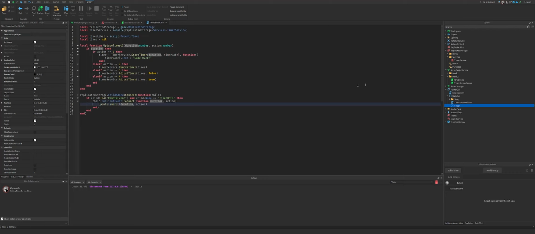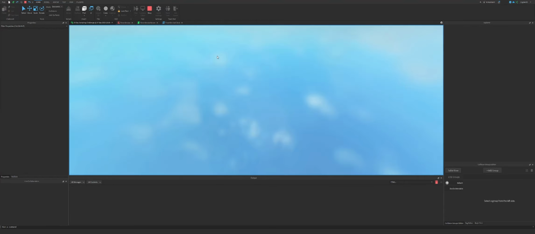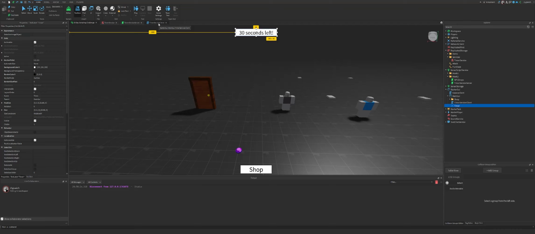It's going to wait for when a child's added to replicated storage. If it's a remote event and it's the same as timer data, then it'll wait for it to be fired. It'll send the duration, the action, and it should start changing the timer's text. So let's give it a try and see if it'll work. It was not working, so let me go troubleshoot real quickly.